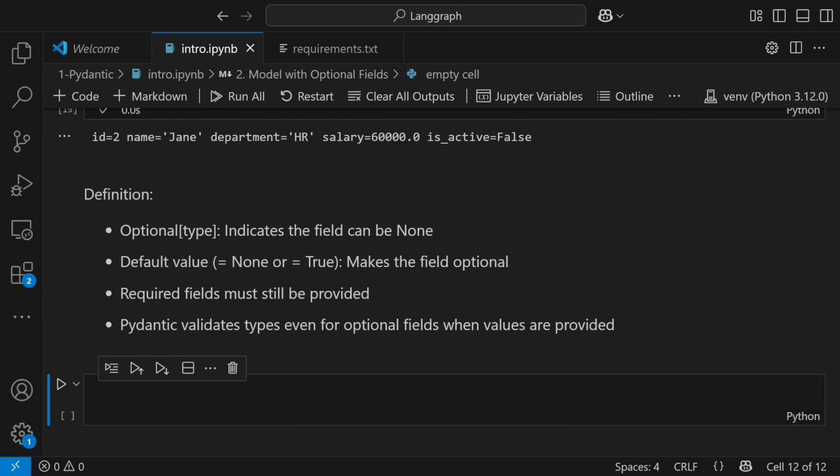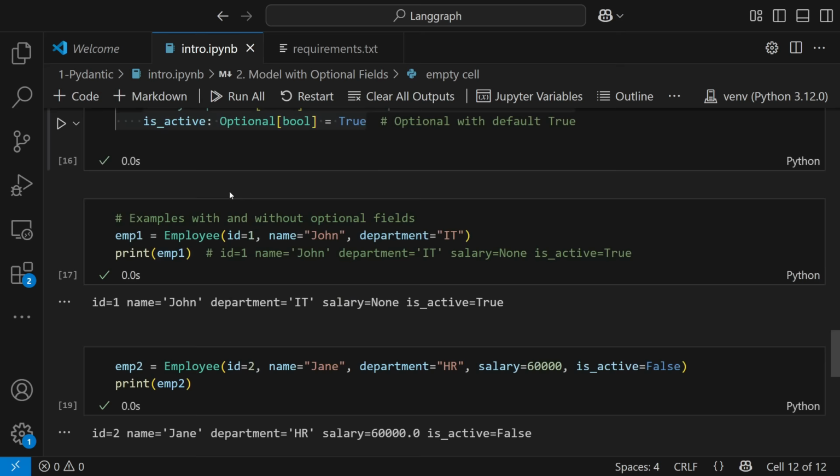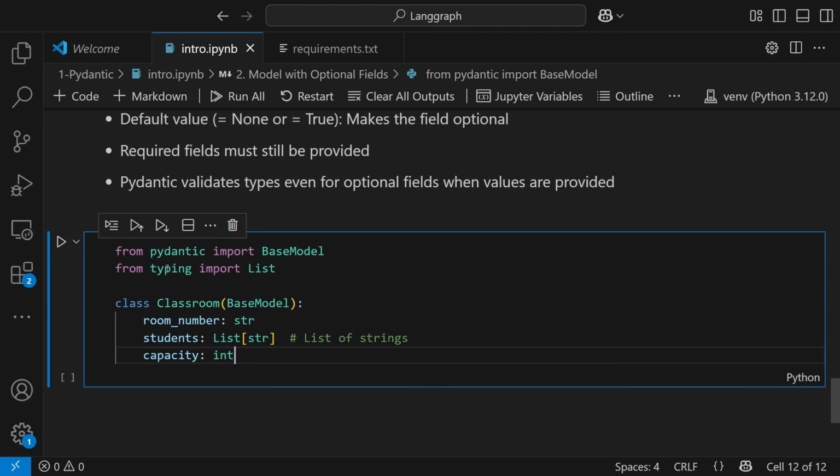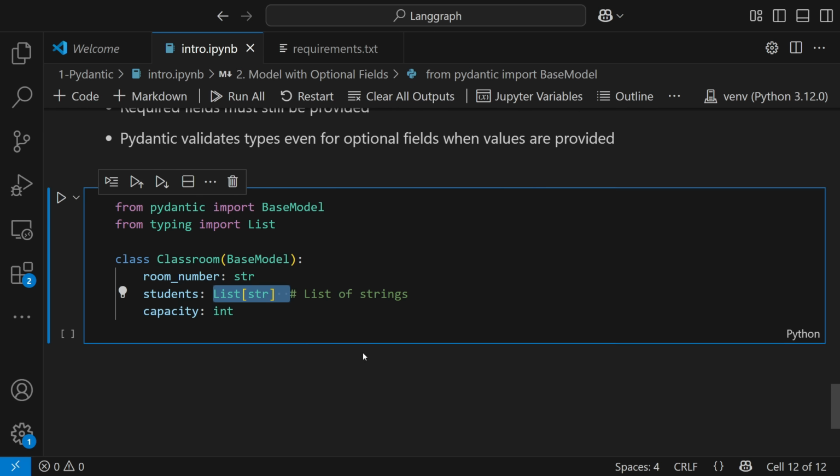Okay, now similarly, let's say that one of the fields can also be a list. For that, how do we do it? We can also create a model with list values or list fields. So here what I'm going to do, I'll just go ahead and import BaseModel and List. I've created a Classroom. Room number will be string. Since we are inheriting the Pydantic BaseModel, the data validation will be applied on all these variables. Students can be of type list of string, so here we can have a list of string values, and capacity will be integer.